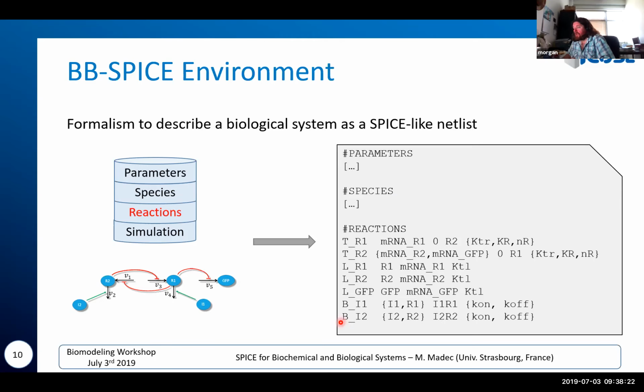And we use the same trick as in SPICE. For each reaction, you have a label, and the first letter of the label corresponds to the type of reaction. So for example, T stands for transcription. That is to say that here we describe a reaction that is the transcription of the first gene. L stands for translation, so that's the translation of mRNA into a protein. And B stands for binding.